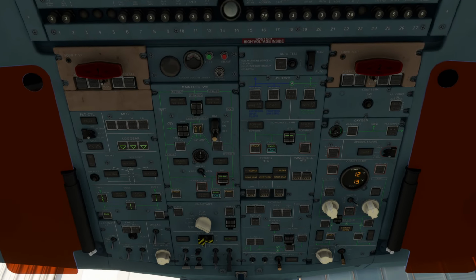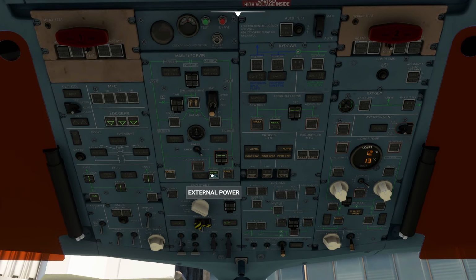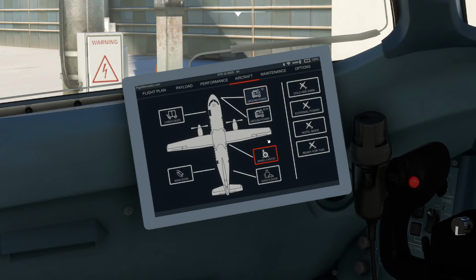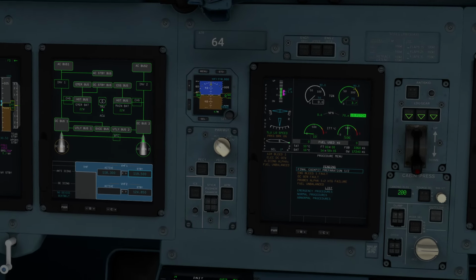So I'm going to go ahead and switch off of external power here. And you'll notice as soon as I do, the DC generator now catches on. You'll also see the AC generator now catches on as well. So we're going to go ahead and disconnect that. I'm going to ask them to disconnect, and we're ready to start the other engine.